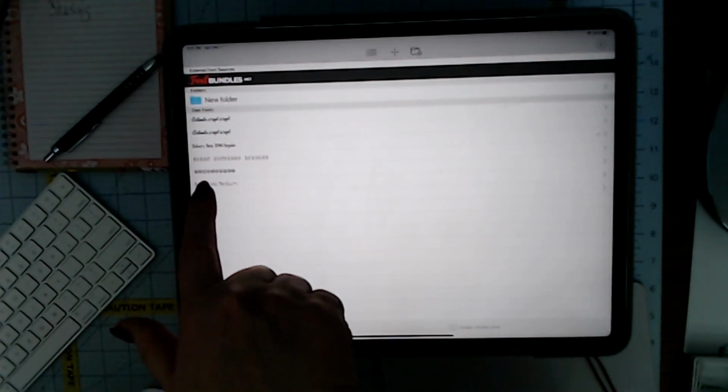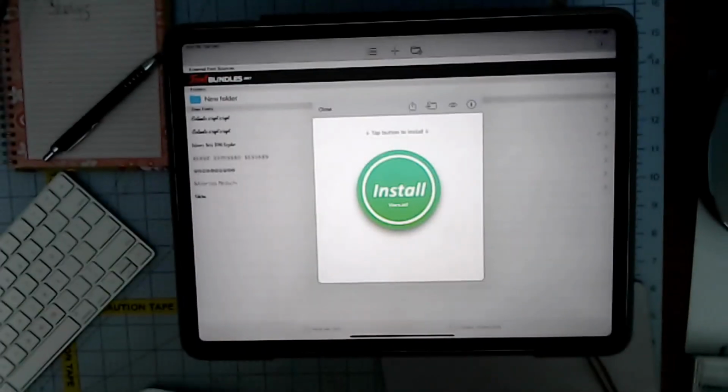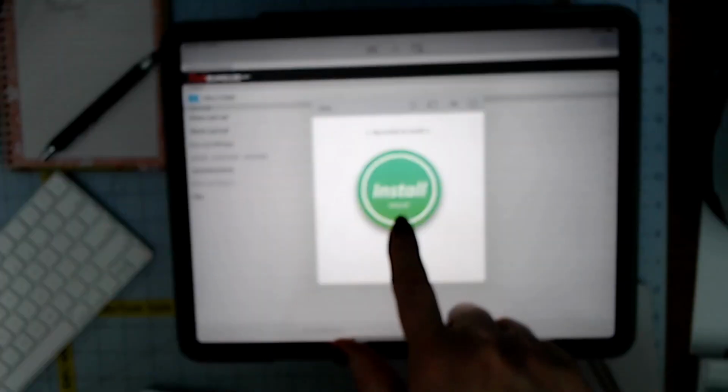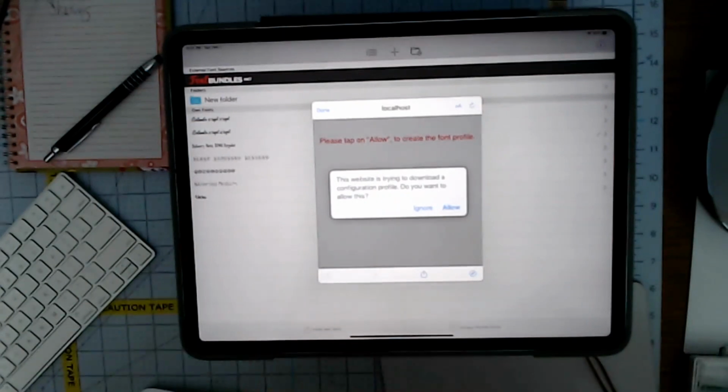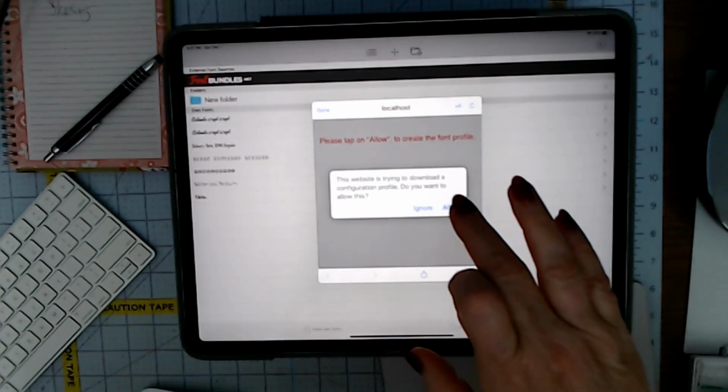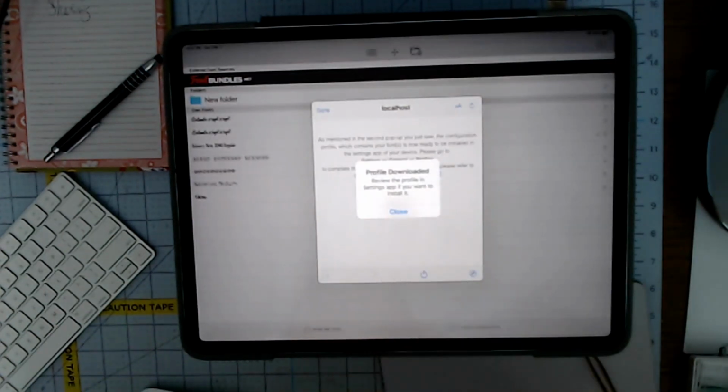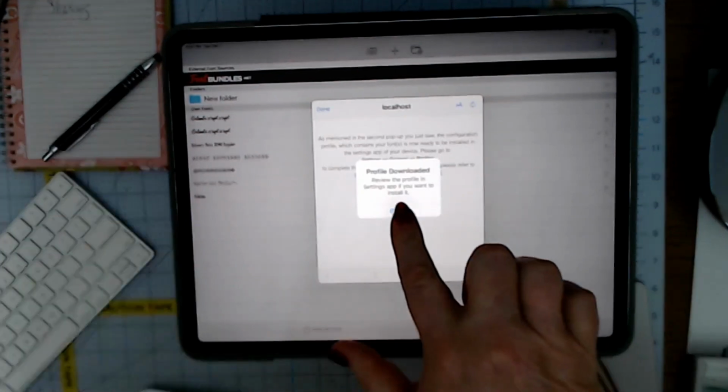So I'm going to click on that. And this is going to open up and ask me to install it. Viera OTF. So I'm going to click install. And it says this website is trying to download a configuration profile. Do you want to allow this? You may or may not get this pop up, but if you do, you're just going to say allow. And it's going to say that that profile is downloaded. And it's in my settings app if I want to install it.